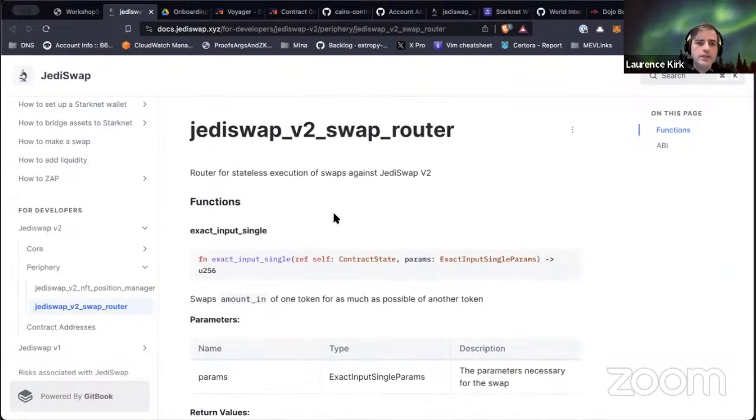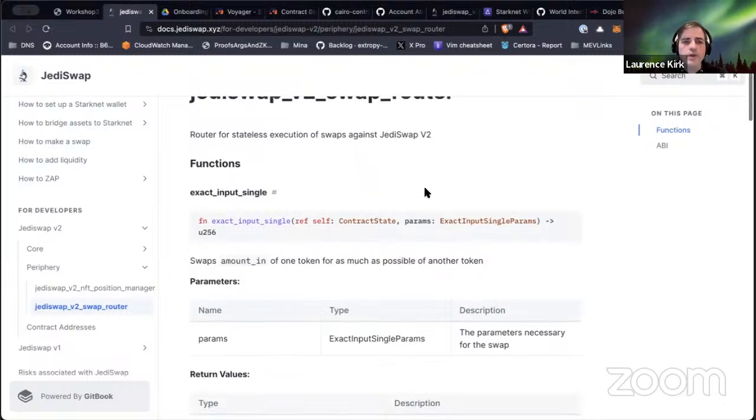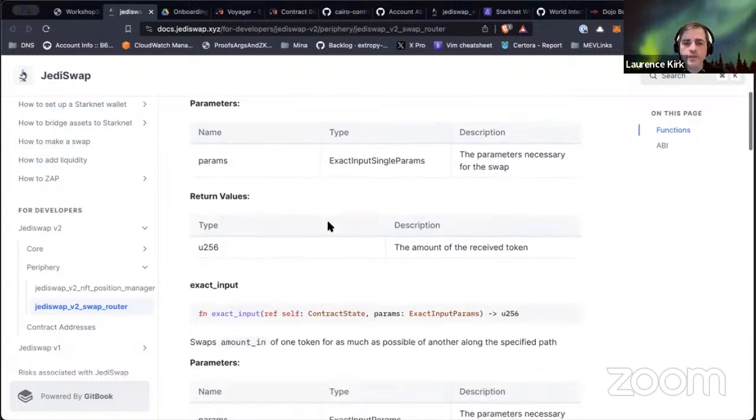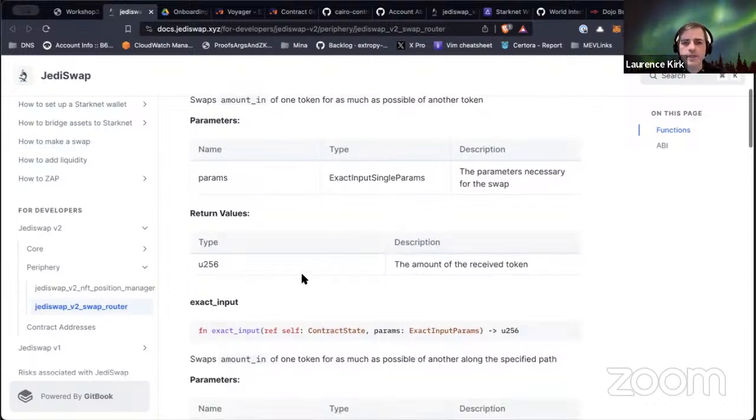So this is the exact input single. This is going to just swap directly from a pool. It is going to base this on an exact amount of tokens that you are providing. And then the amount of tokens that you get back will obviously depend upon the price. And this is where the concept of slippage comes in, and you have to take care of that. And we discussed that before. So this is really the simplest way that you can do a swap, and it comes back with the number of tokens that you are getting back.